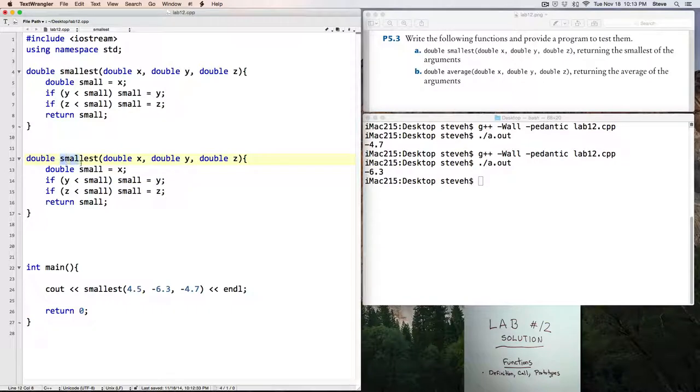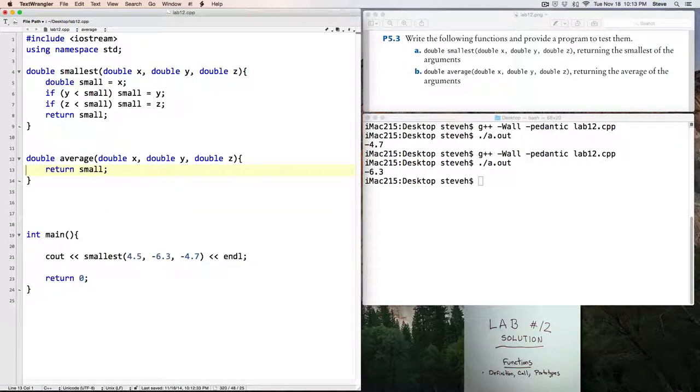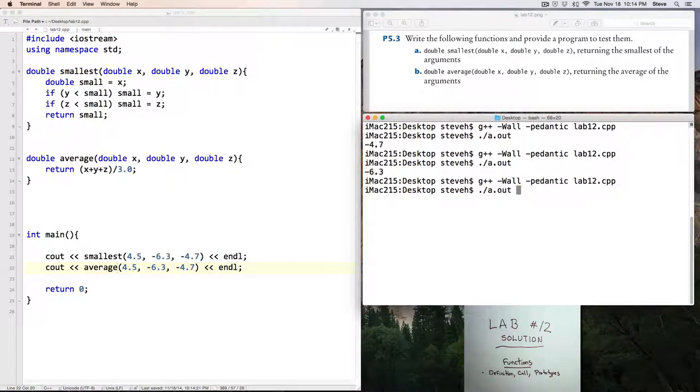Okay, now this function is going to be called average. And this function is going to be even easier to write. Parenthesize x plus y plus z divided by 3.0. Okay. And once again, we can test that function. And here we'll call it average. Save, compile, and run. And so there we see the smallest and the average.